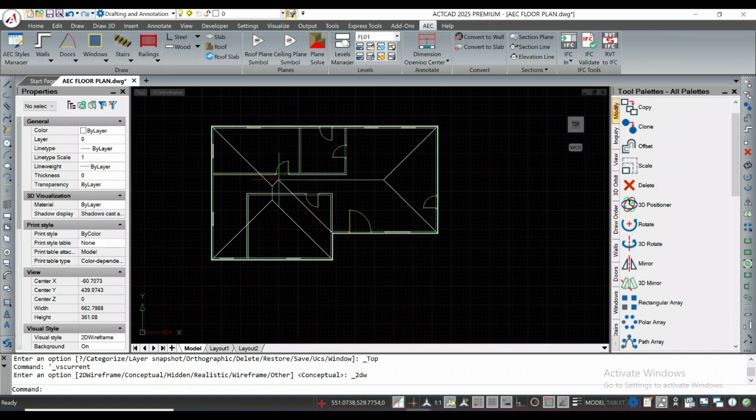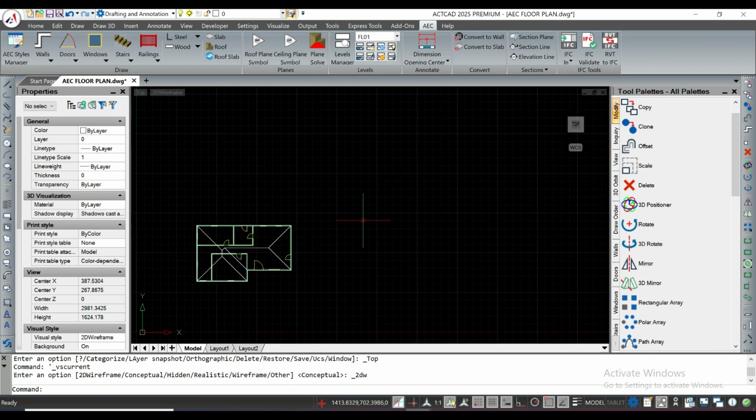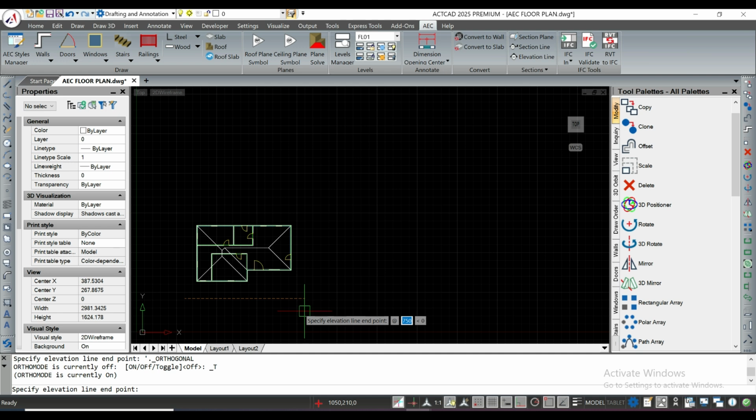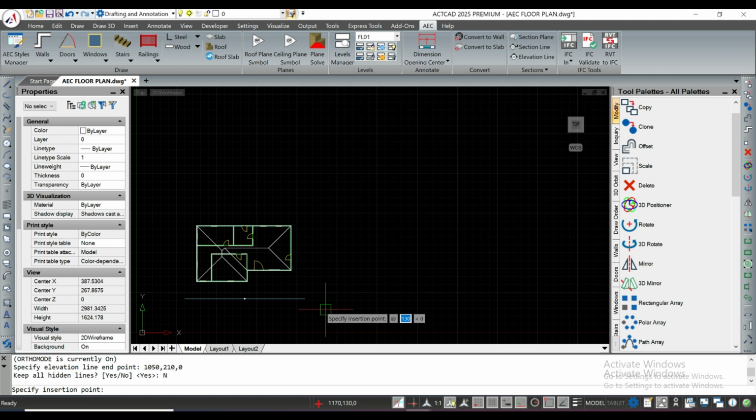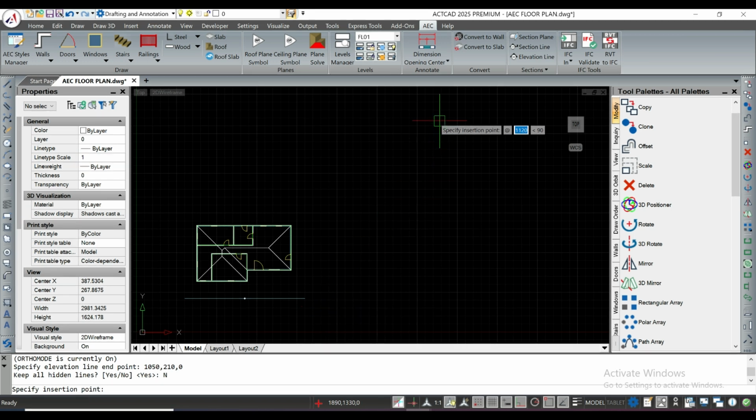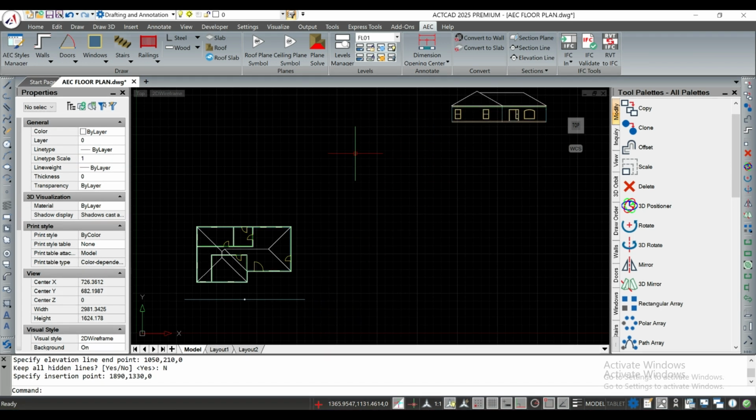Clicking on it, I'm prompted to select a start point and an end point, much like drawing a line. After the second point, I'm asked if I want to keep the hidden lines. I don't, so I'll say no. Next, I'll be prompted for the insertion point of the 2D AEC elevation that I just created. I'll click a random point to the side of my model, and the front elevation of our house will be inserted.